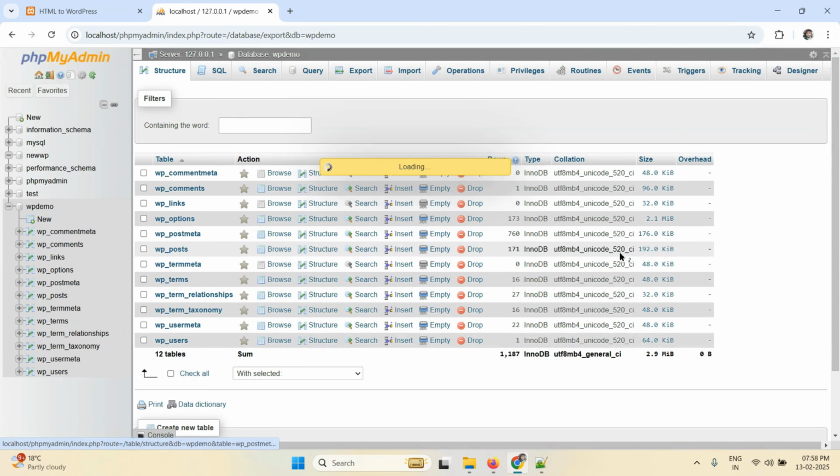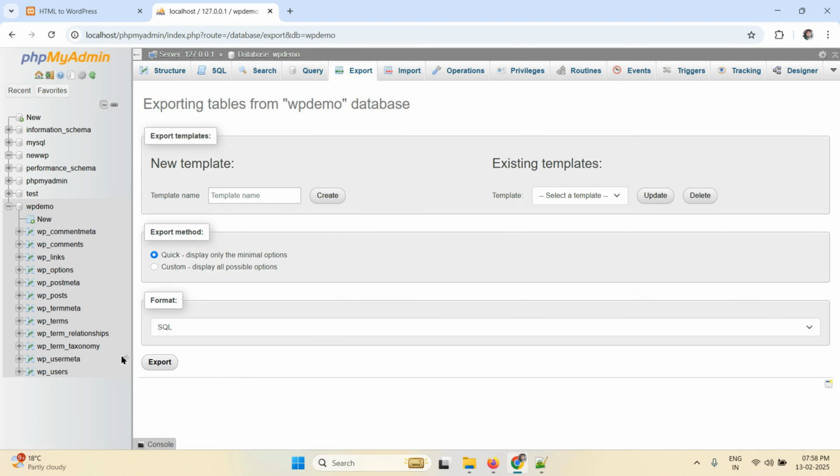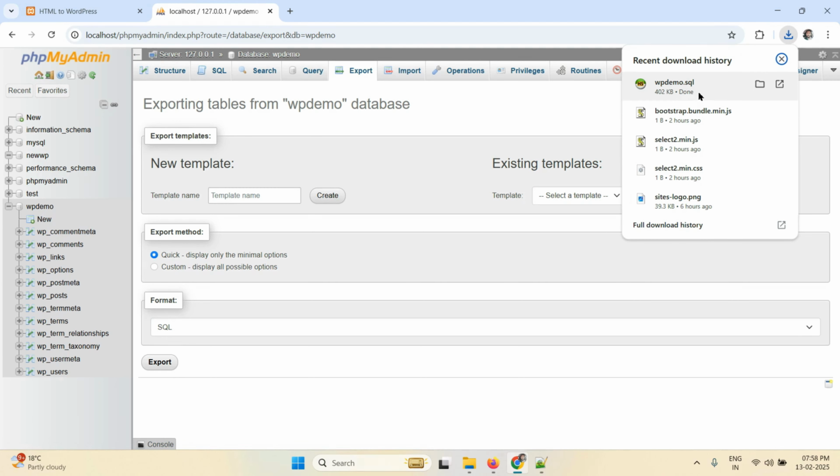Then we can export this database. It will combine all files, all tables. Export. Okay, we have the files and the database.